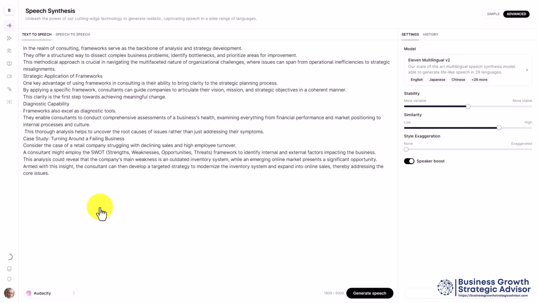So we're going to click Use. And even though our script has not yet been corrected, we're going to click Generate Speech with the new voice to determine if it can work for us or whether we will then use an ElevenLabs voice.